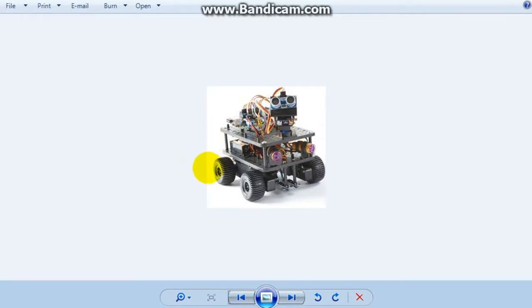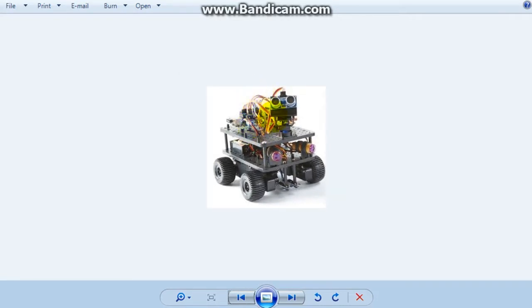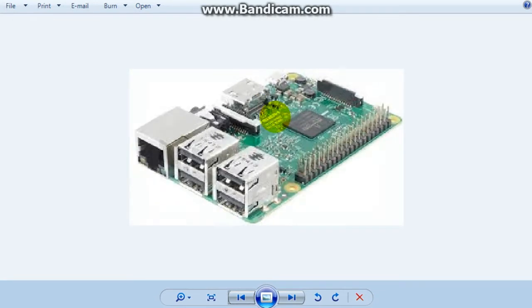This is also a robot that was made and mostly programmed using Python. That is, all you have to do is use this Raspberry Pi.